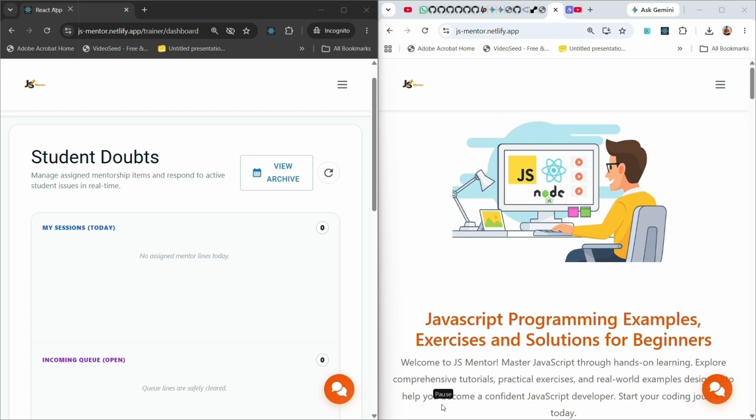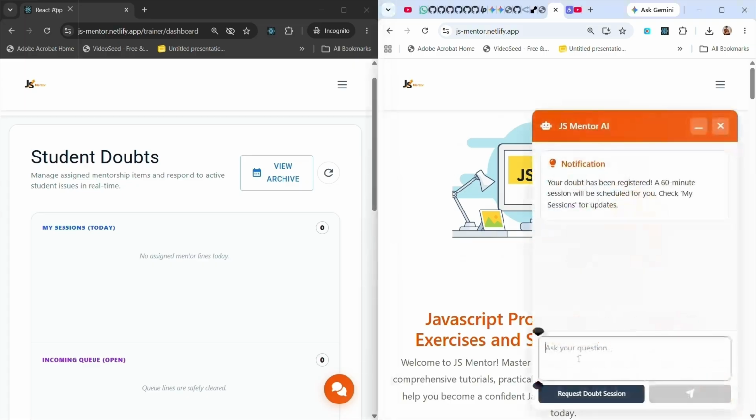Okay, so now let me demonstrate how the doubt session and resolution works. On the right side, I've actually opened a tab with the student login. And in the left section, you can see an incognito window with the trainer login. So I'm going to just open this chatbot and I'm going to register a doubt.